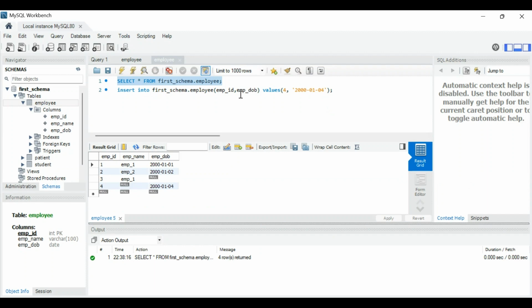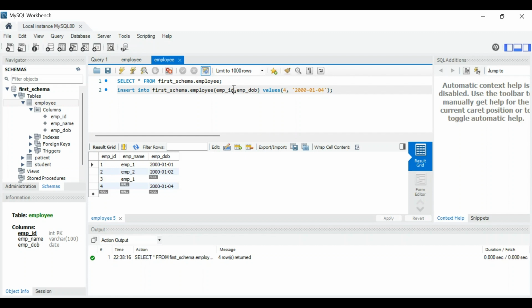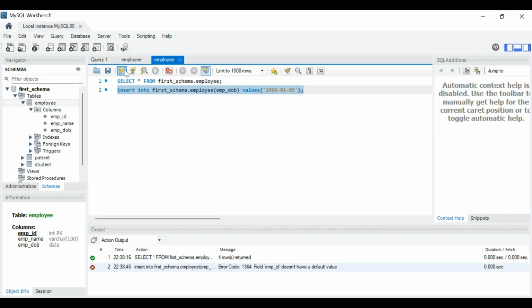Now, suppose I don't want to insert employee ID. Is it possible? Let me demonstrate. So I am removing employee ID. In the 5th record, I just want to have employee date of birth. Is it possible? Let us see. As you can see, it failed because employee ID doesn't have a default value.